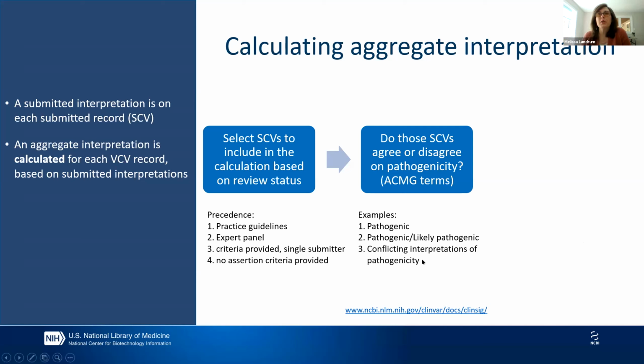And then we report the aggregate interpretation as conflicting interpretations of pathogenicity. And then there's a second field that lists out what those interpretations are and how many submitters reported each one.